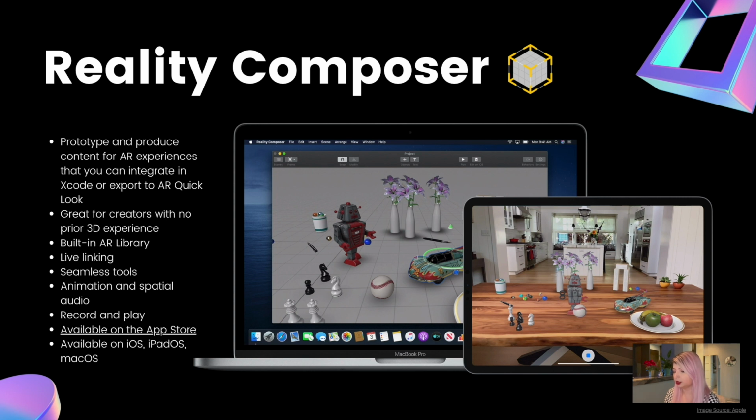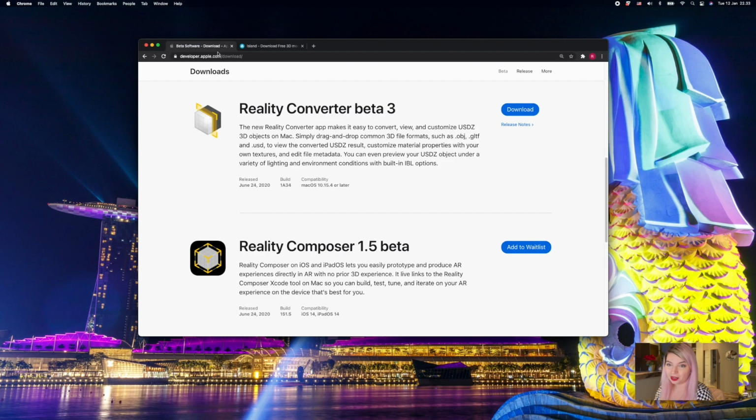It's available in the App Store, and you can download it for iOS, iPadOS, and macOS. Okay, so if you want to use Reality Converter, first off, you can download it from the Apple Developer Downloads page. Here you can see the latest version and the release notes.